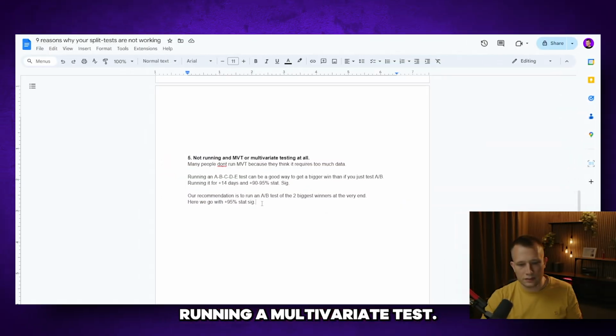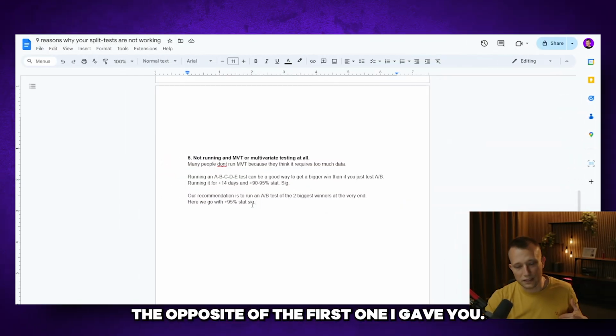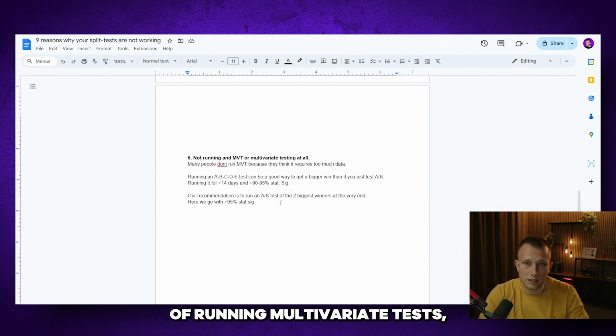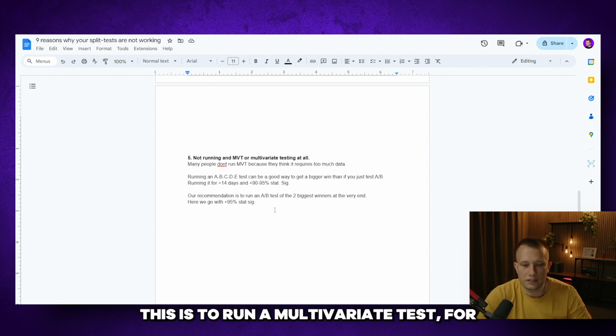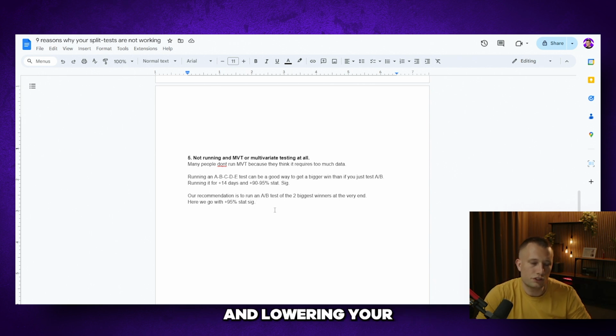Running a multivariate test. Well, this is kind of like the opposite of the first one I gave you, that some people are afraid of running a multivariate test and they will only run an A/B test. We have some best practices here that really work well for us. A good way to start this is to run a multivariate test for, it could be a number of days, it could be 14 days, and lowering your statistical significance percentage a little bit.